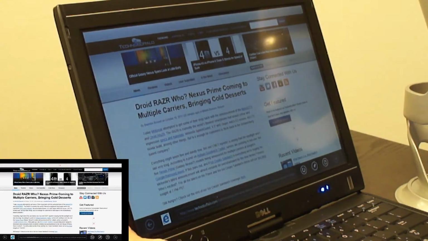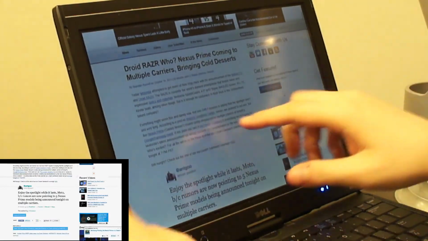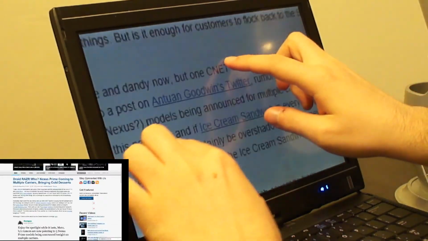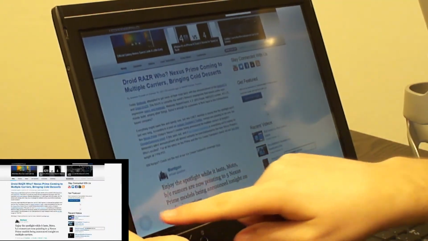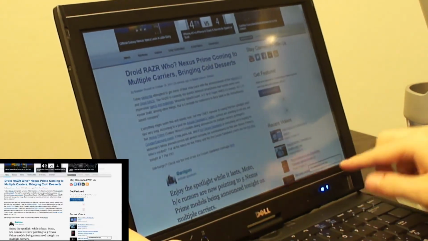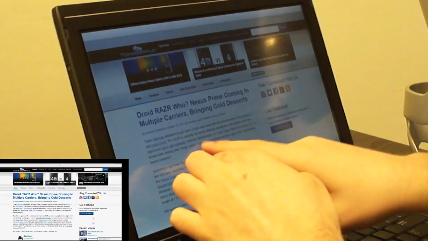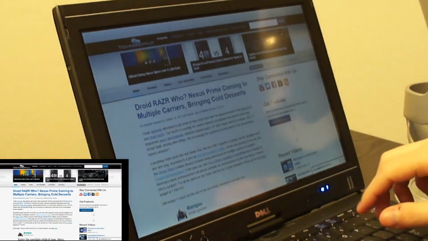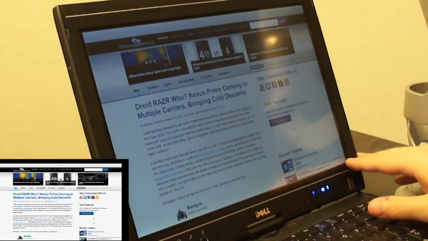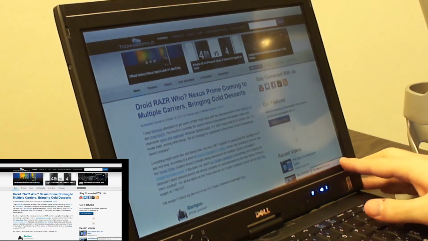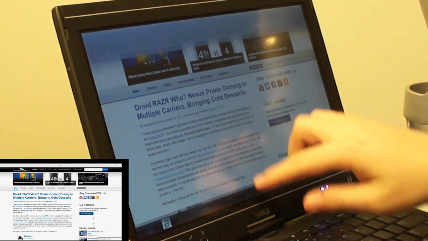So as you can see, I already have a website loaded here, and you can scroll around the page. Yeah, okay, so there is pinch to zoom. And along the bottom, if I can get it to open up, come on. I don't actually remember how to open that. Oh, okay, here it goes.